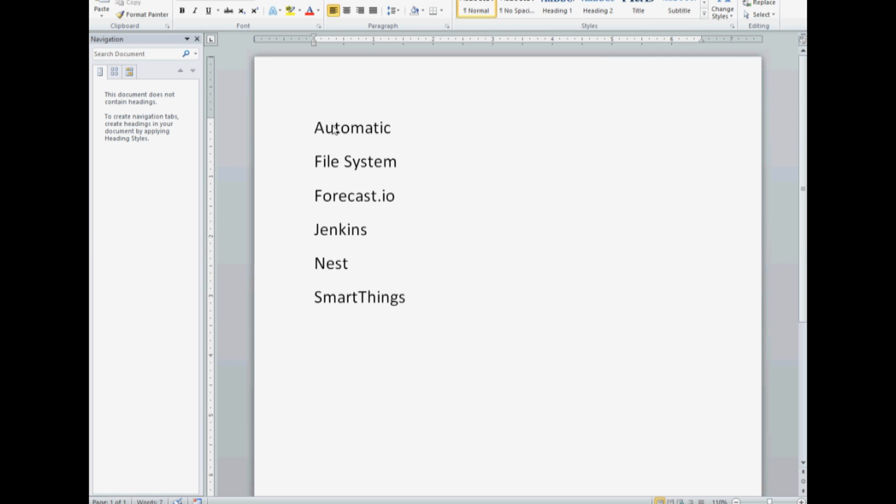In this video, I'll be going through the integrations with the automatic driving monitor, some of the file system commands you can use, integration with forecast.io, Jenkins, the continuous integration build system, the Nest Smart Thermostat, and the SmartThings Home Hub. And I realize with some of these, such as the Nest and the SmartThings, you won't physically be able to see the actions taking place.